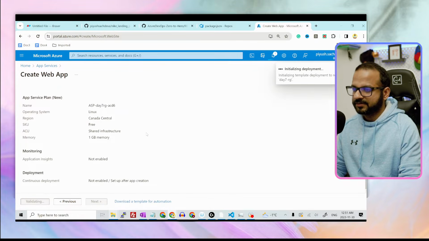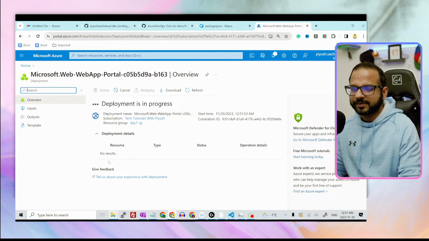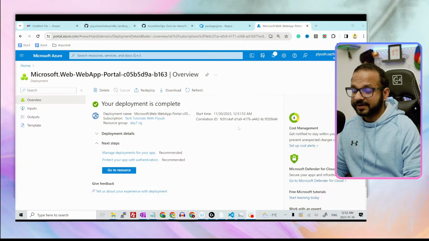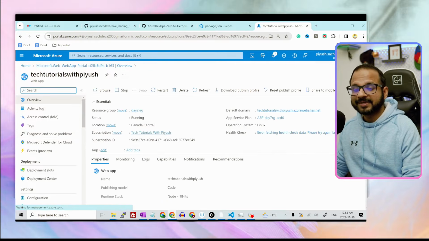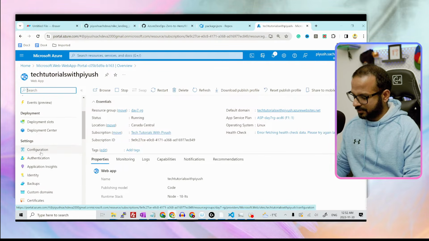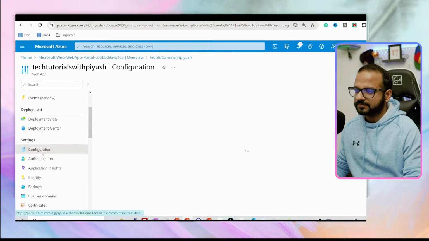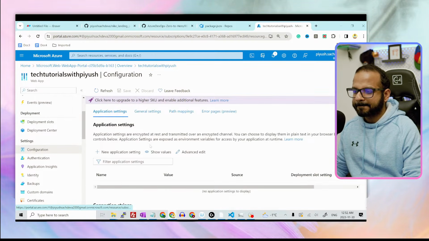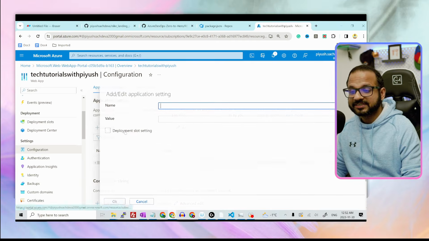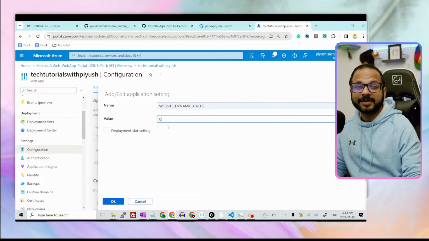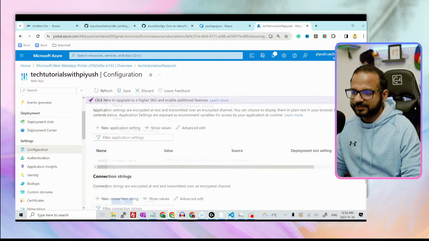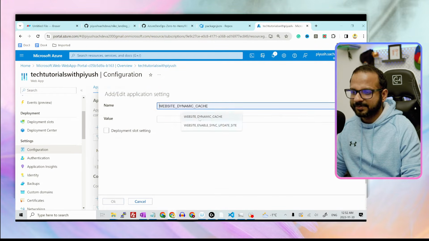Okay, create. So let me pause the video for a brief moment. Okay, it took around a minute and it was completed. So let's go to the resource. And if you remember, last time as well we made some changes. So I'll go to the configuration over here, right? And I will add two new application settings, basically two environment variables, to refresh the cache after every deployment. Otherwise, the web app will not refresh the cache and you will keep seeing the same results even if you deploy it multiple times. This we have already discussed in the previous video, but let me add the variables.